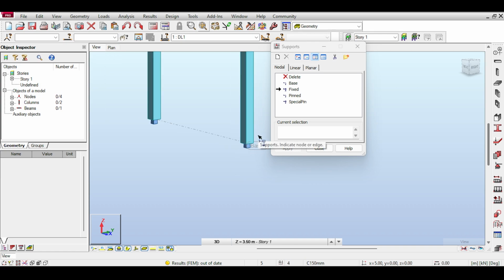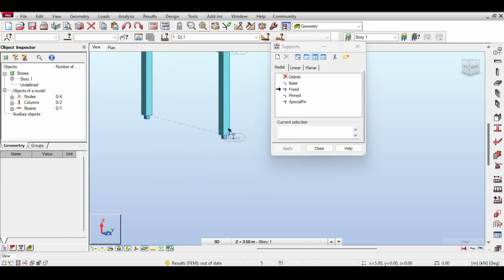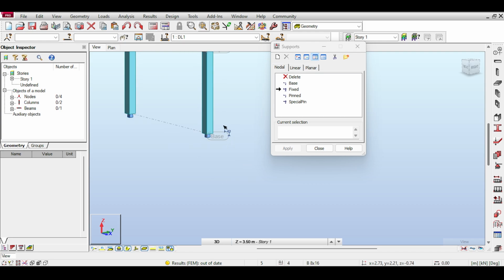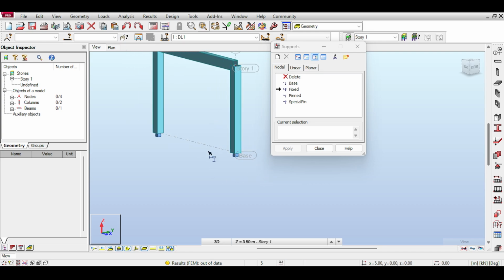Now, the decision between fixed and pin depends on the foundation. If you have a big enough foundation and have reasons to believe that the foundation is not going to rotate with regard to the forces, then you can consider the foundation to be fixed. If you know that the foundation is small and will not resist rotation, we can make a pinned foundation.